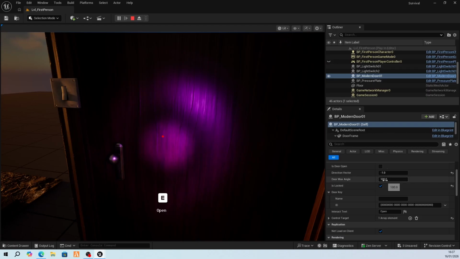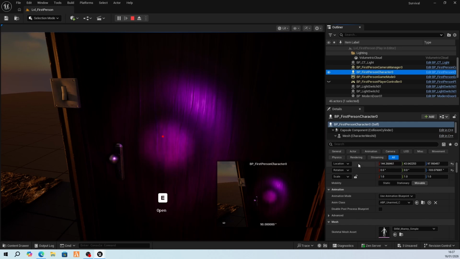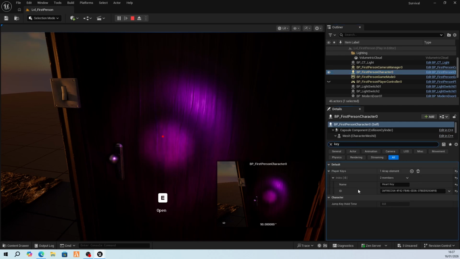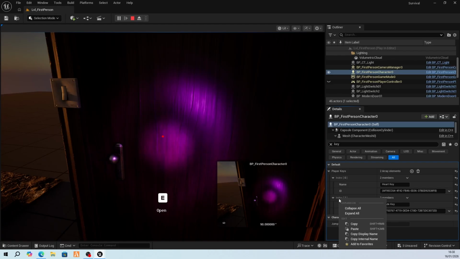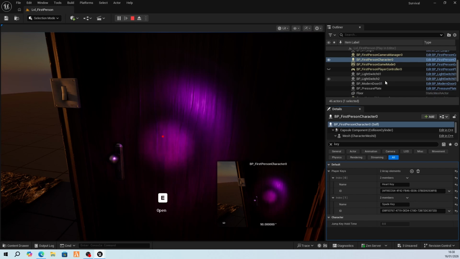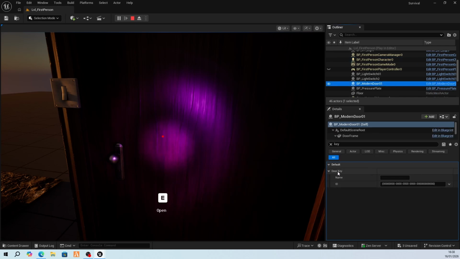I am now going to come to my player character and type in key here. Get to player keys. I'm going to add a new one. I'm going to call this the spade key. Press enter, and I'm going to generate a new ID, which you can see they're different. I'm then going to right click on index 1 and copy this. In fact, I'm going to copy this, and we're going to go to the door and we're going to paste it.